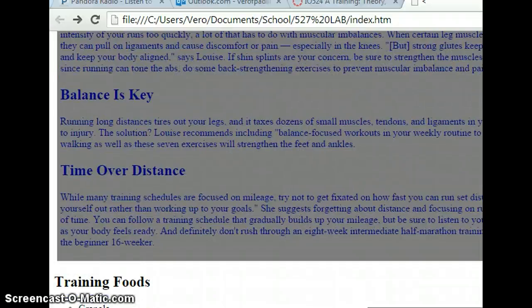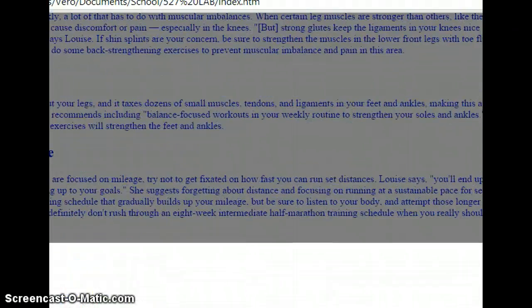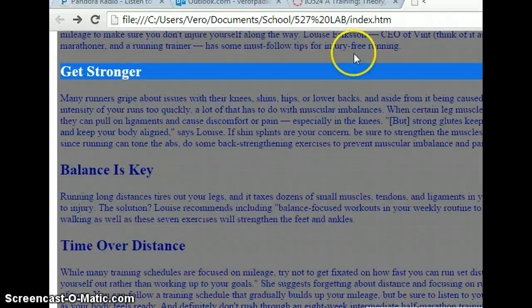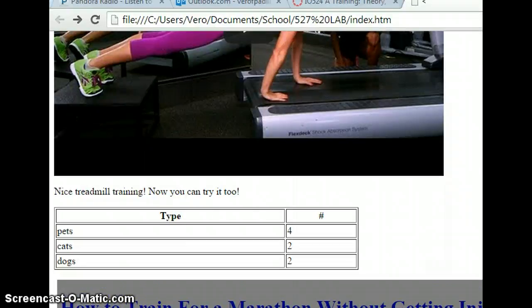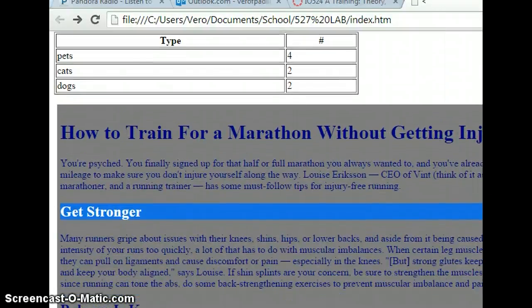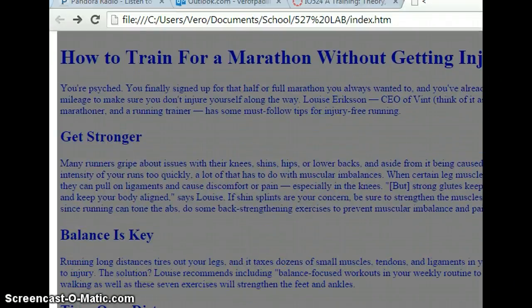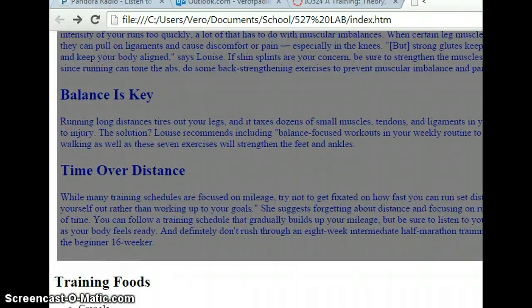A list of training foods. I am a runner, or I was before I started school. So my web page has a little bit about training. It has a little bit about how to train for a marathon and things that are just going to help you get stronger and get you prepared for that. So this concludes a little bit of a run on HTML, and I hope that it's been somewhat helpful.